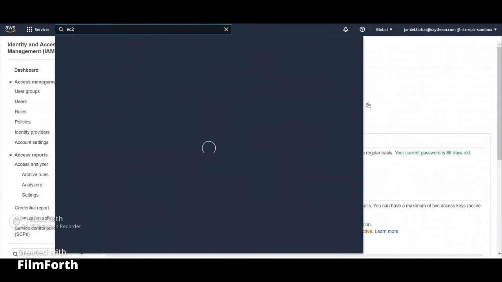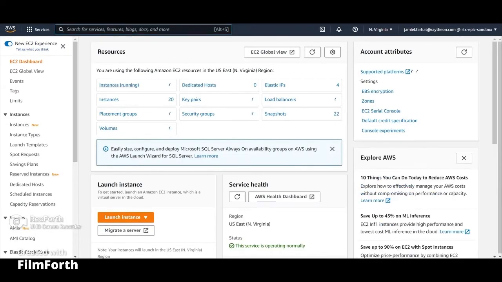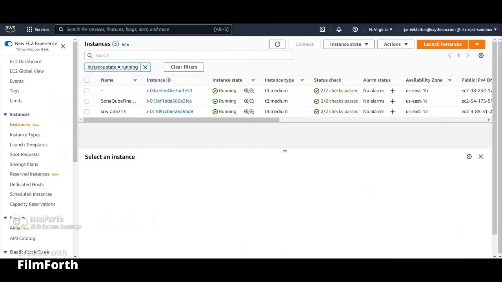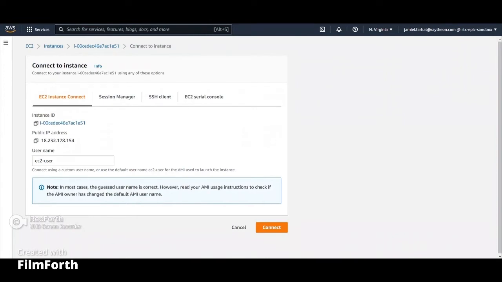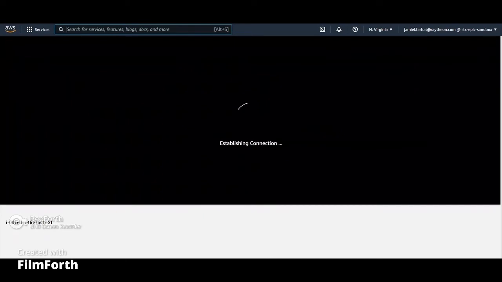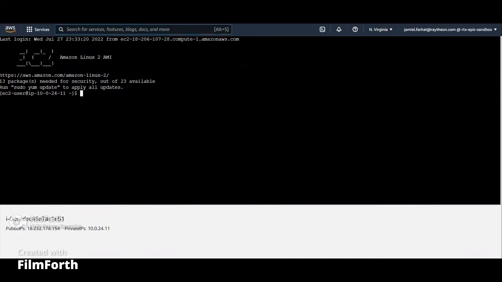Alrighty. Now we're going to go into the instance, and we'll do that by typing in EC2. Check the instance that you created, click connect, and then EC2 instance connect is the one that we're going to be using for this demo. And the first thing you're going to want to do is configure your setup. So type in AWS configure.